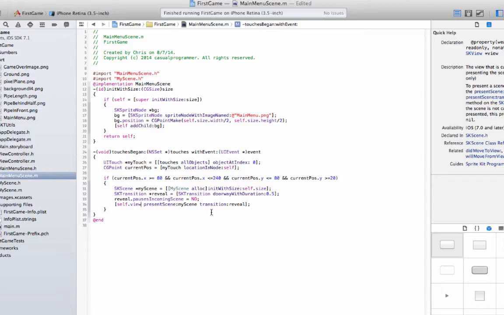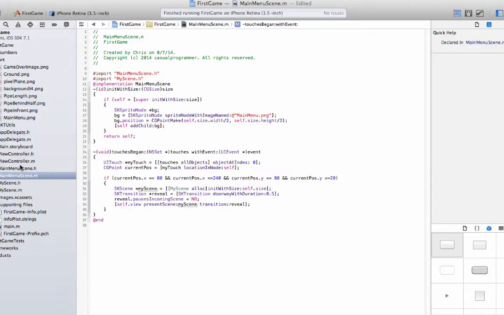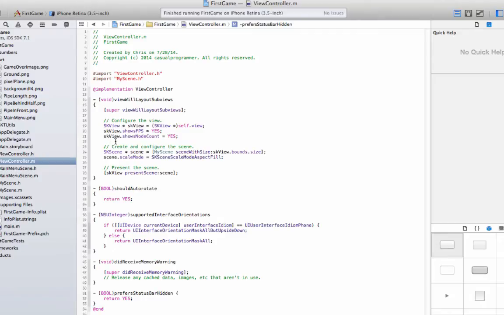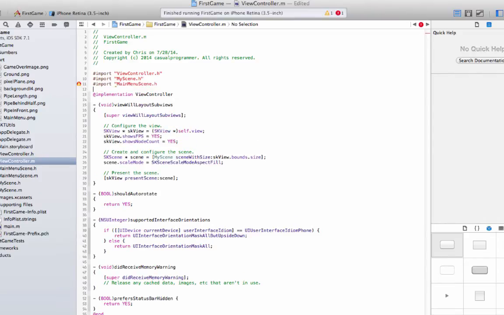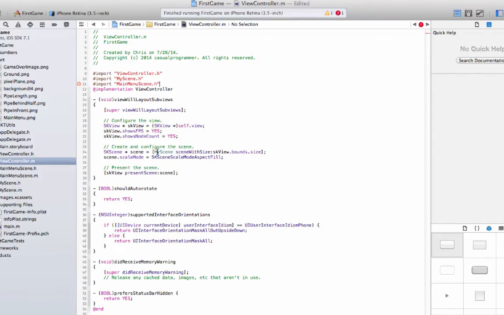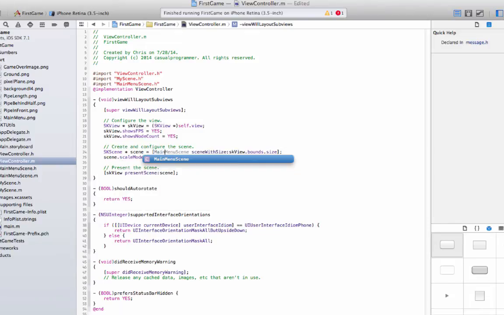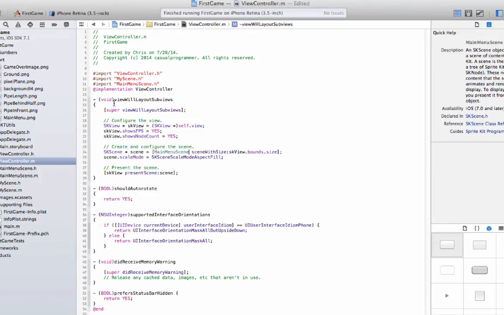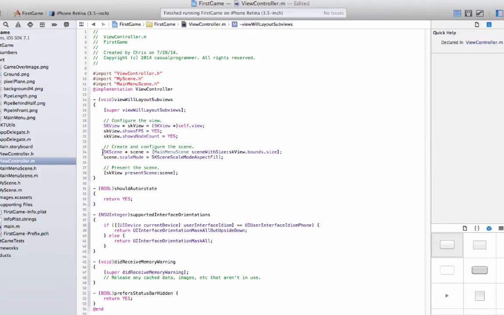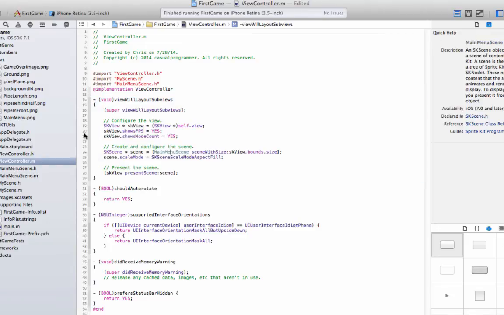What that's going to do is reveal the scene. But we can't do it yet. We need to go to view controller, and we need to say import main menu scene.h. And then here we say main menu scene instead of my scene in the view will layout subviews. So now the first scene we go into is the main menu.